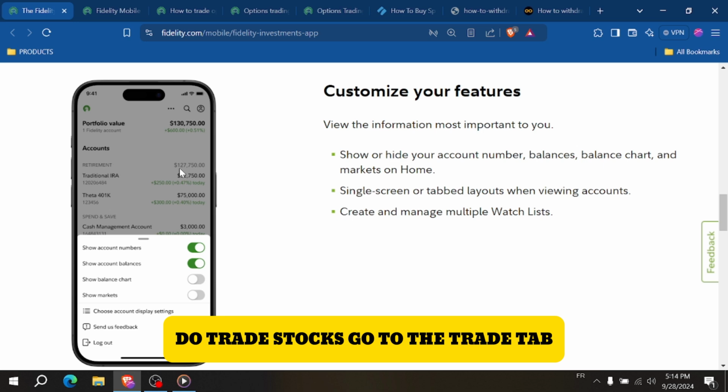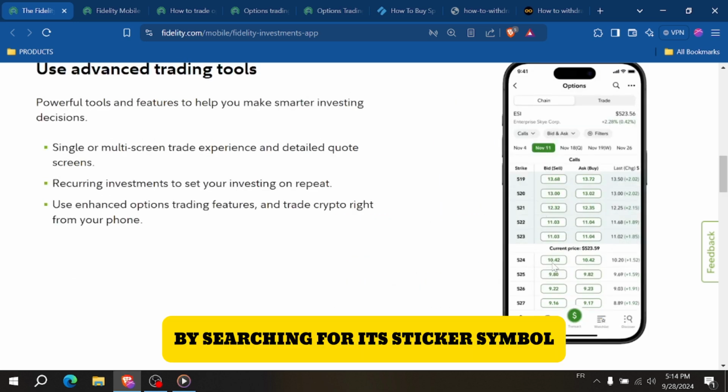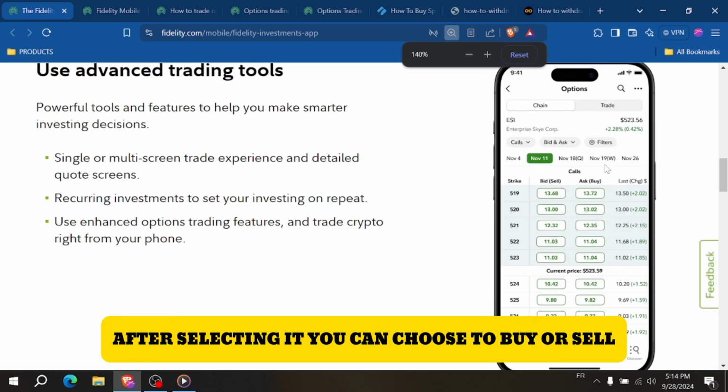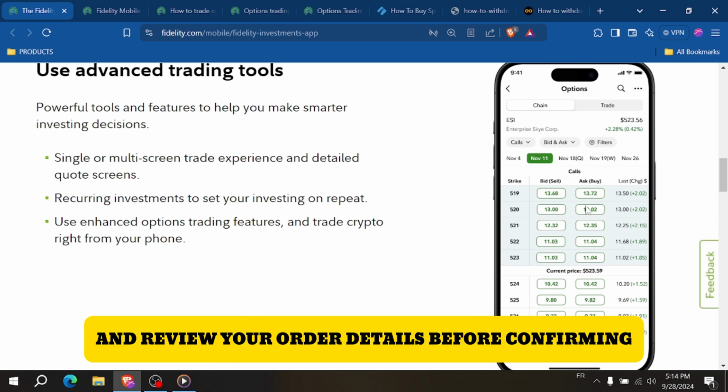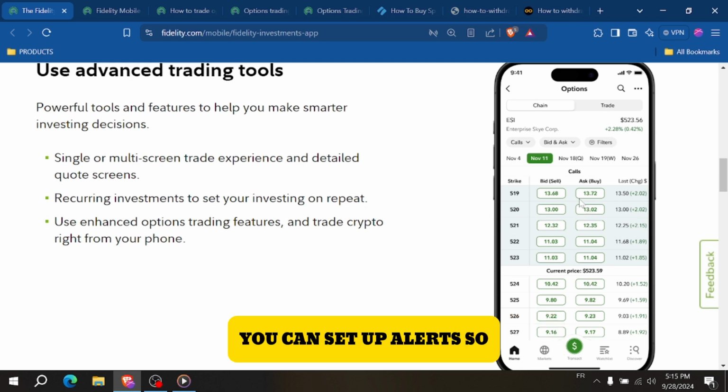To trade stocks, go to the Trade tab and select the stock you want to buy or sell by searching for its ticker symbol. After selecting it, you can choose to buy or sell, enter the quantity, and review your order details before confirming. To stay updated on market changes, you can set up alerts.